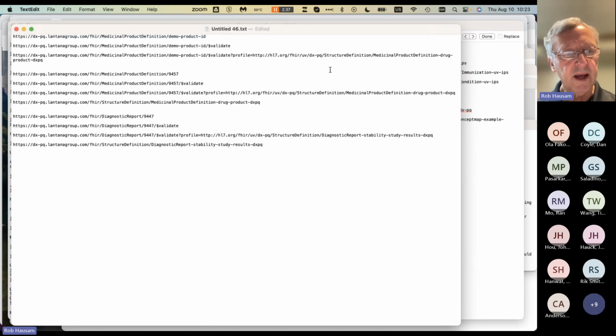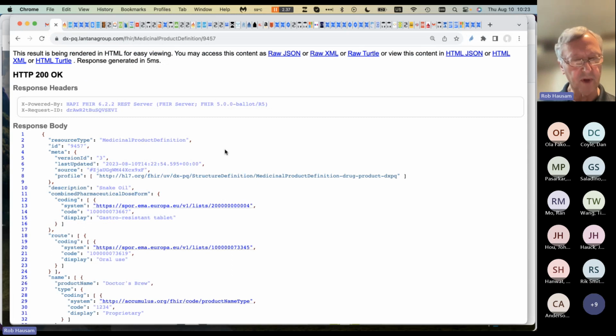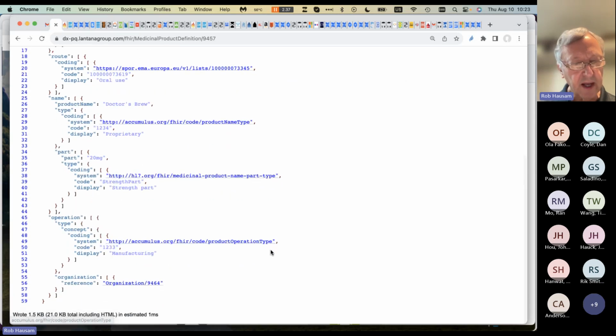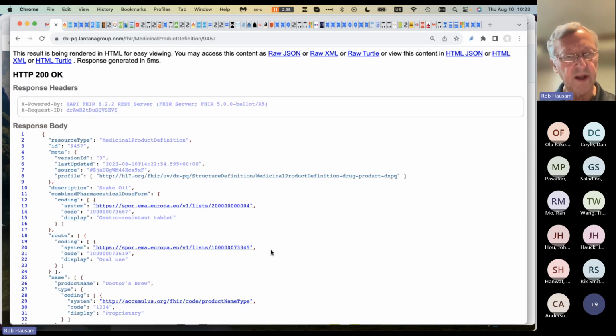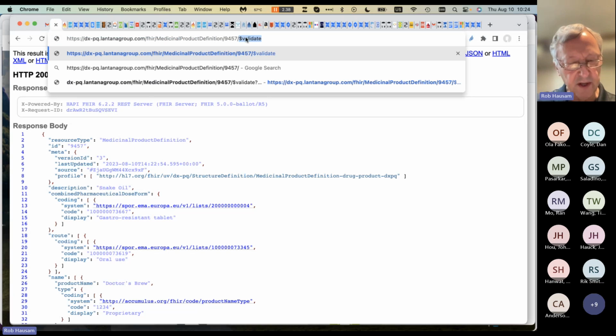So that's one example. And then I picked another one of the medicinal product definitions that I think someone posted. Sorry, I may have said your name wrong. Let's take a quick look at that and just look at what it is again. So it's this gastro-resistant tablet and all that. And so we can then try to validate this one. Again, we can just very easily type in the $validate for the operation.